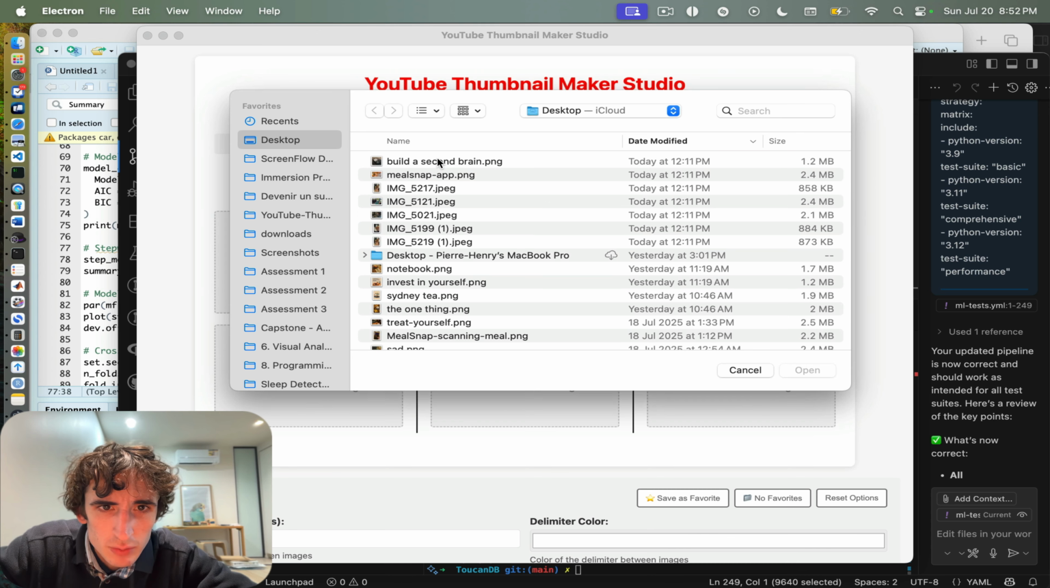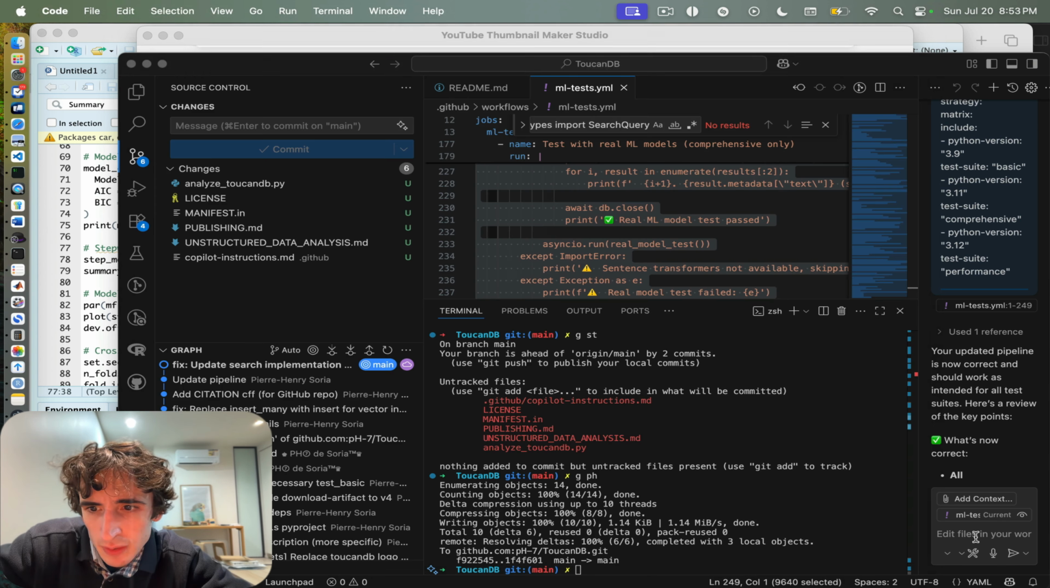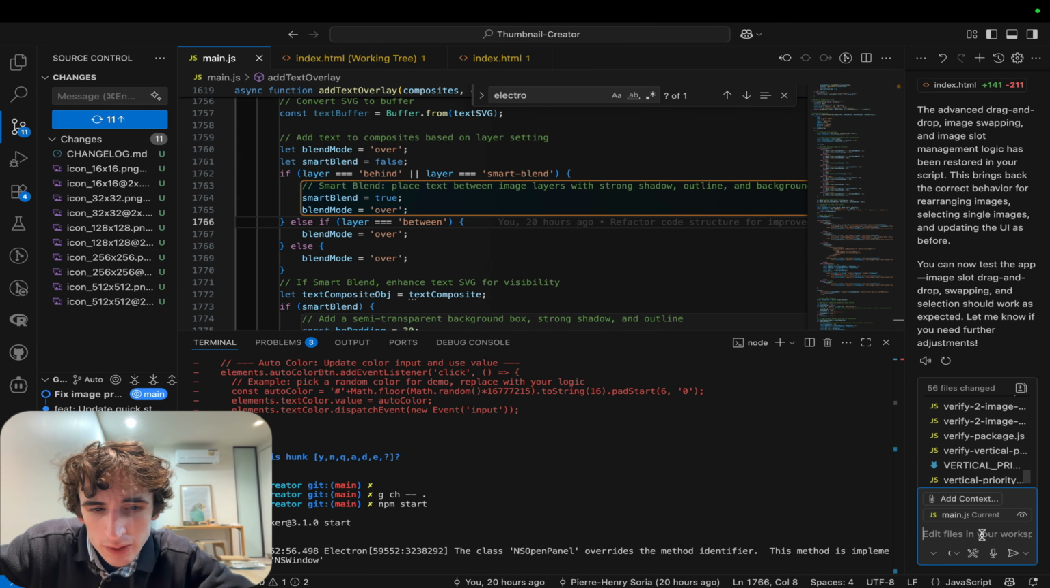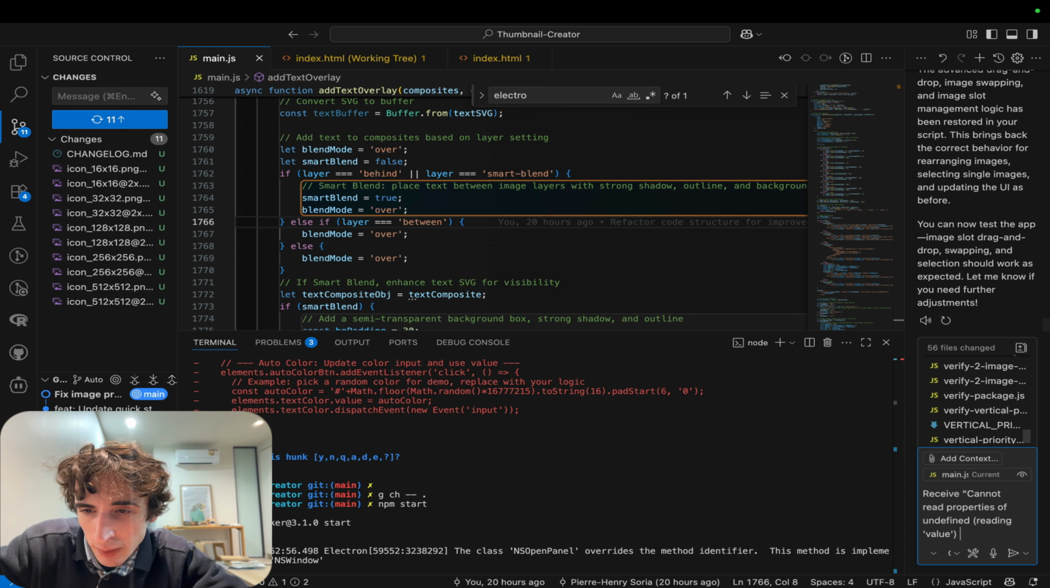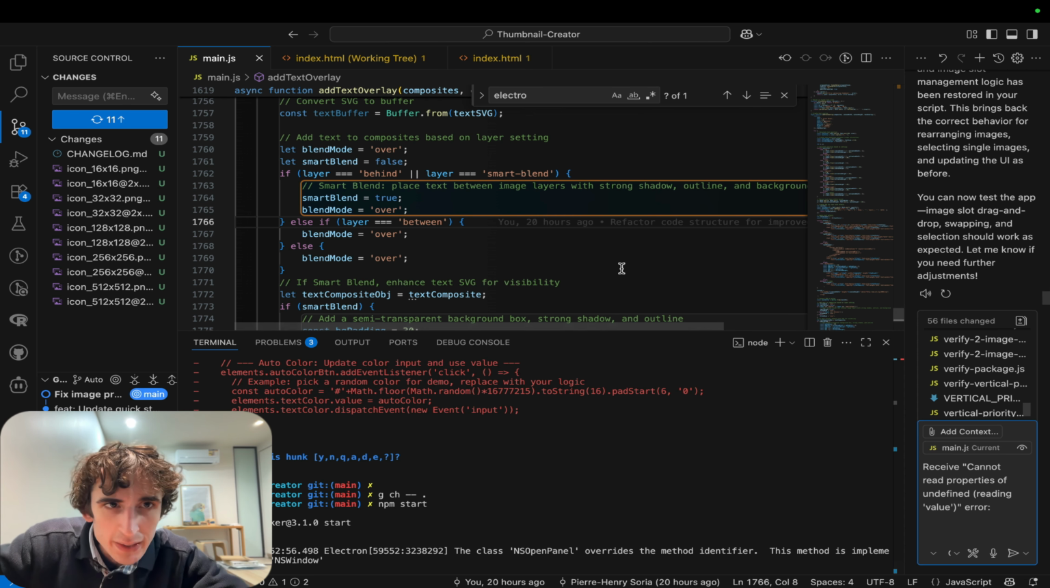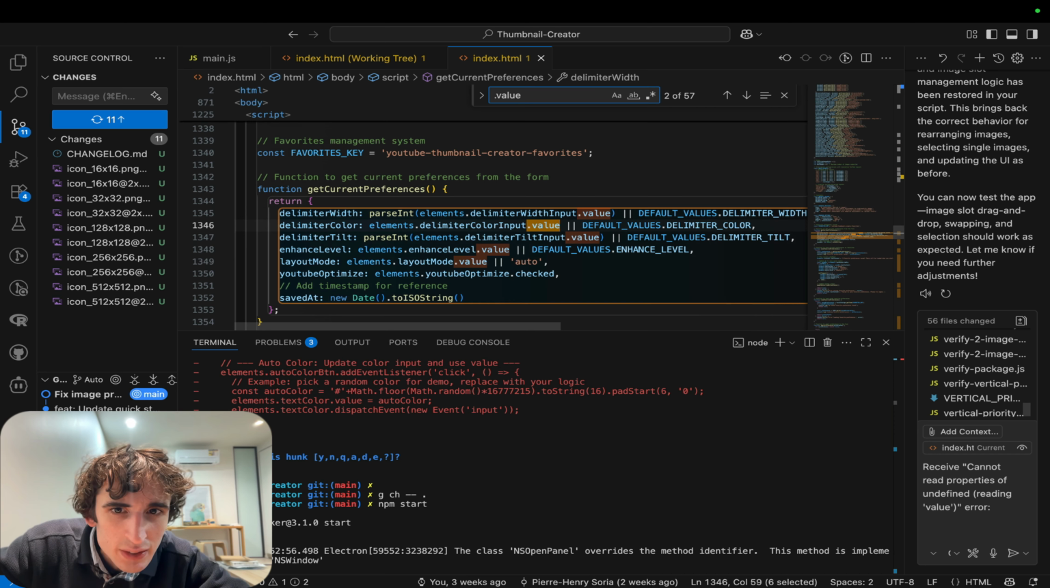I can select an image, that's good. What if I press enter? Does it work? No. I will go back here on my project, and I still receive the same error. And I believe the value, where could it be, that value? I think it's from the index file, isn't it?